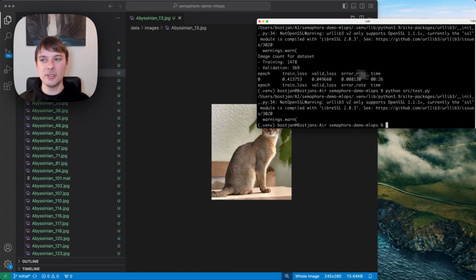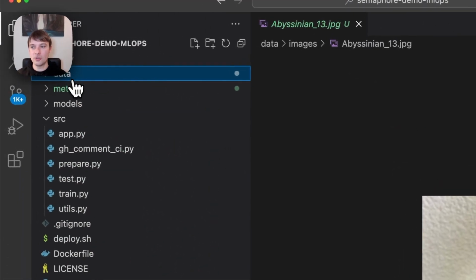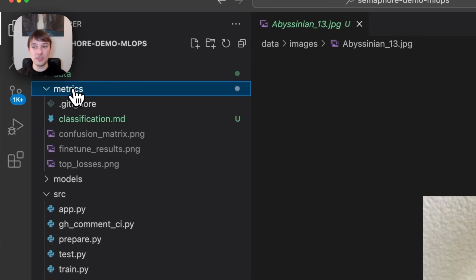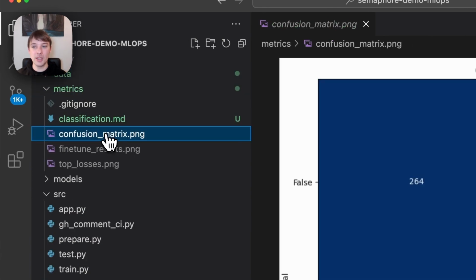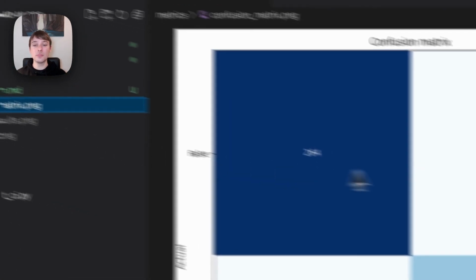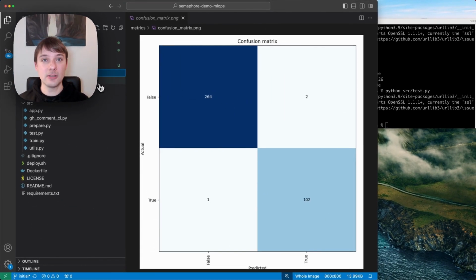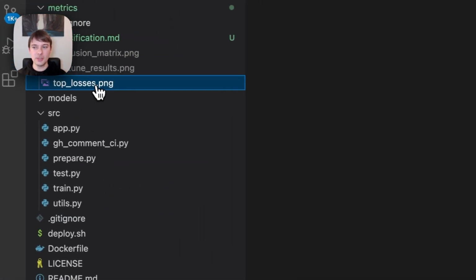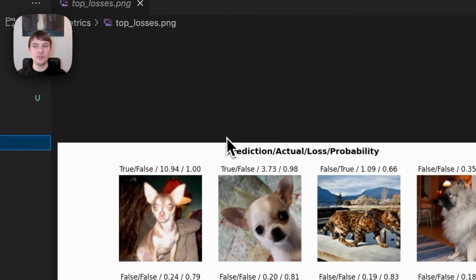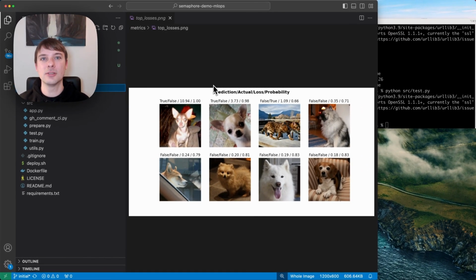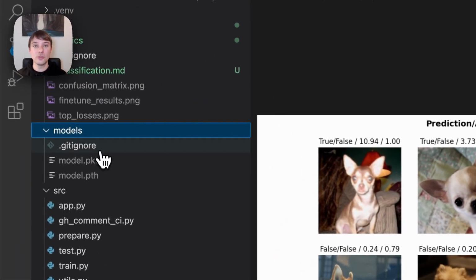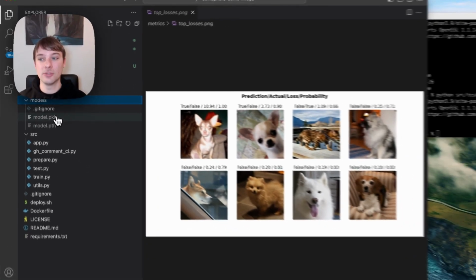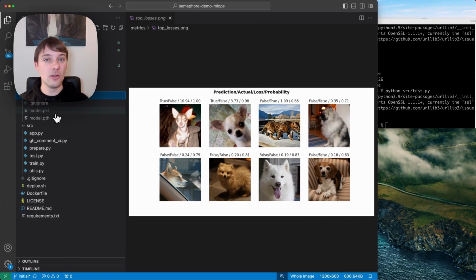Now, once our model is trained, we can go into our code editor, open up the metrics tab, and inside here, you will be able to see the images that are the result of our model training. You'll be able to see the confusion matrix, how your results are doing, and what your top losses are. These images get automatically generated each time you train your model. Inside the models folder, your model gets created once the script is done running. So these two files get created over here.